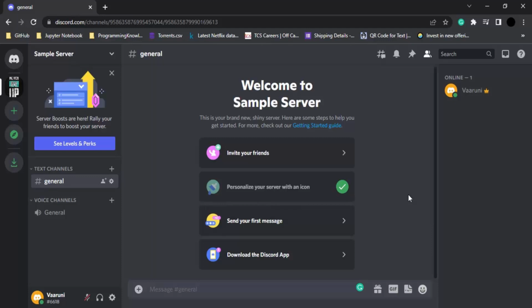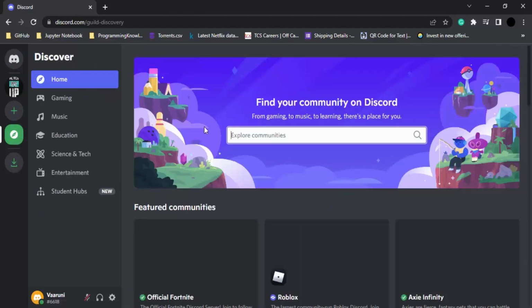So in Discord, we can create our own servers and join other servers as well. So let's see how we are going to join a global server or a public server. First of all, in your Discord, on this left hand menu, you will see a map icon that says explore public servers. So we just need to click on this.